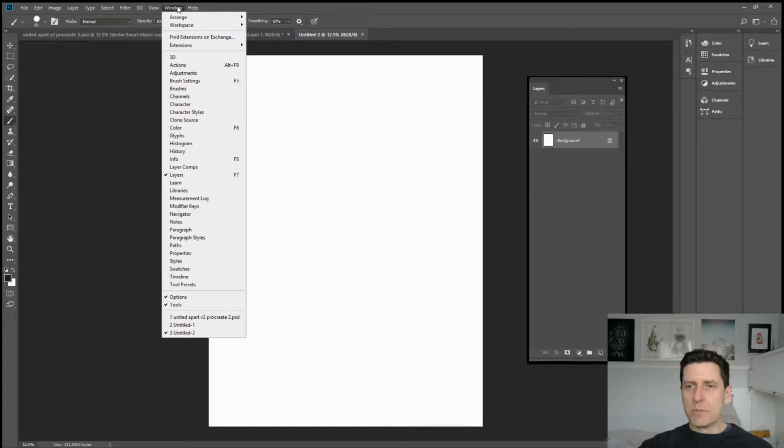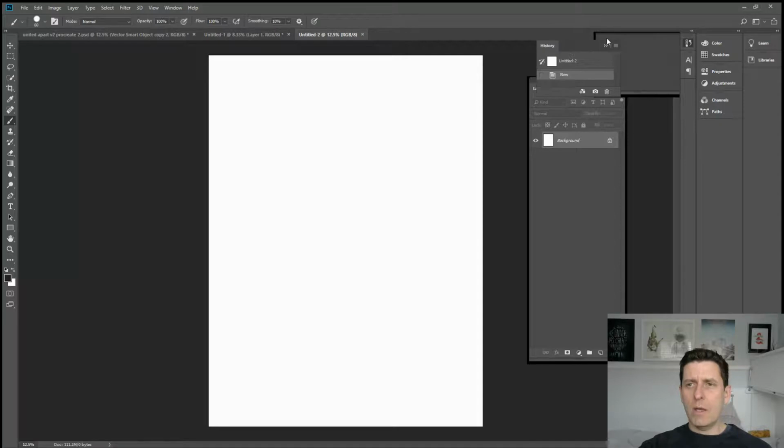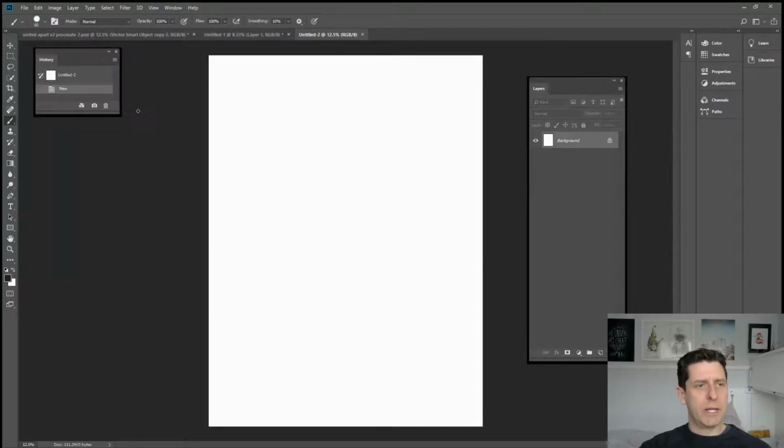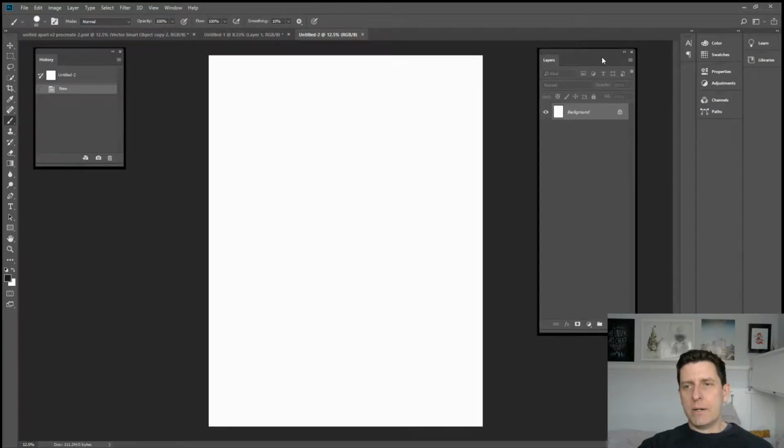I think the most common setup is to have your history open, and you can maybe push that over here on your screen if you like. That way you can go back up to 20 steps if you make some mistakes. And your layers, of course, is really important.